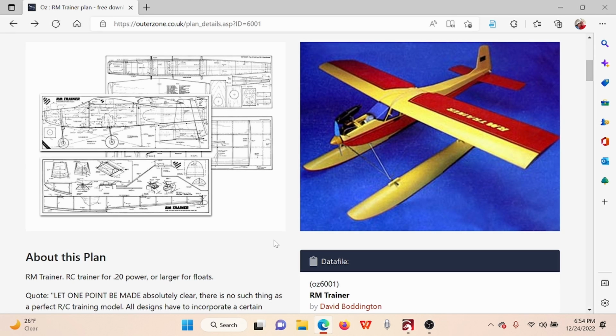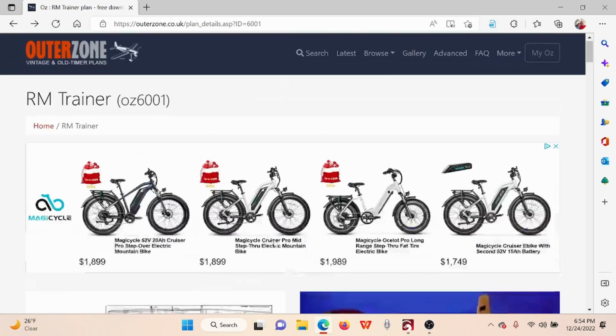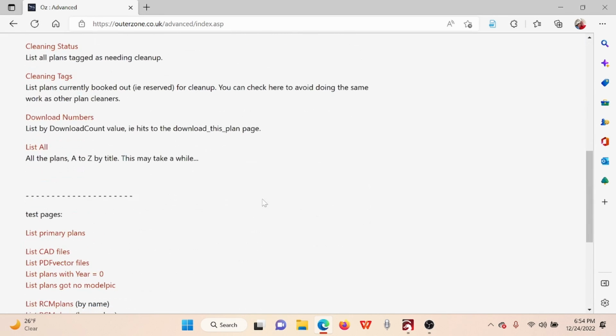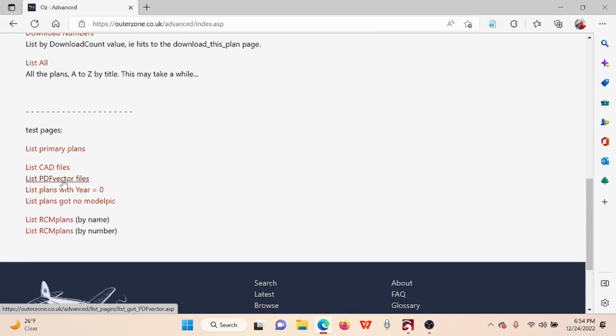The first thing that I would recommend doing if you're going to go to Outerzone and get digital plans, run them through LightBurn to cut your parts and whatnot, I would go under Advanced, scroll down here to PDF vector files. You can pull those straight out, run it through LightBurn. Some people have even mapped out the parts you need to cut and tell you the size of wood to get.